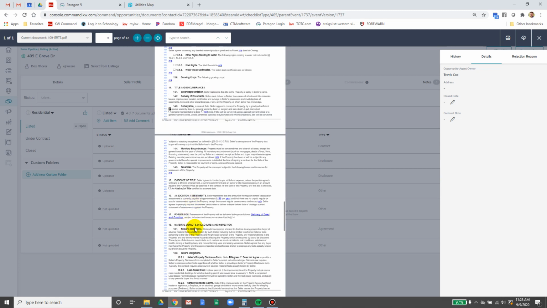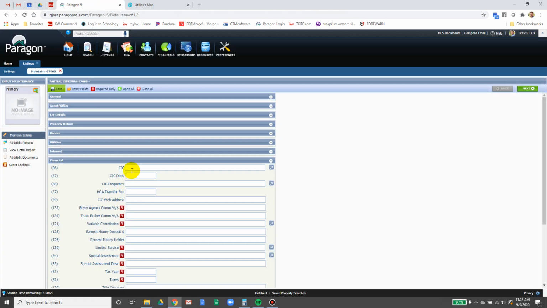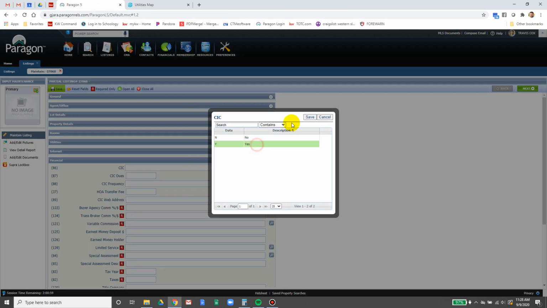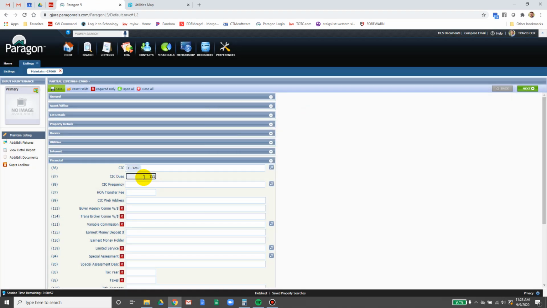Here we go. Section 16, $155 a year. All right. Yes. Dues, 155. Yeah, let's put it in there. Per year. Boom, boom, boom. I haven't heard of transfer fees in Junction much, but yeah.